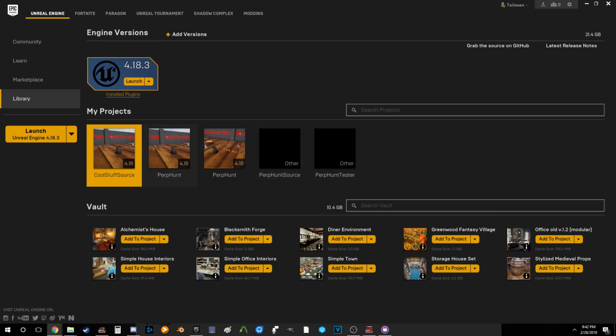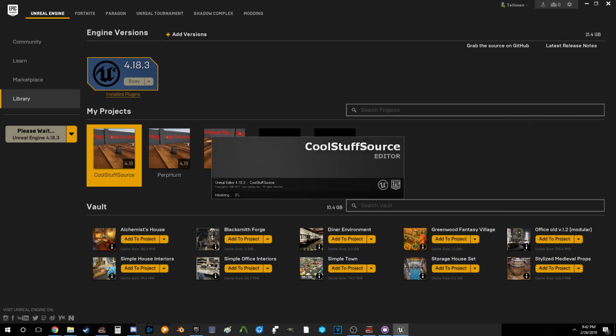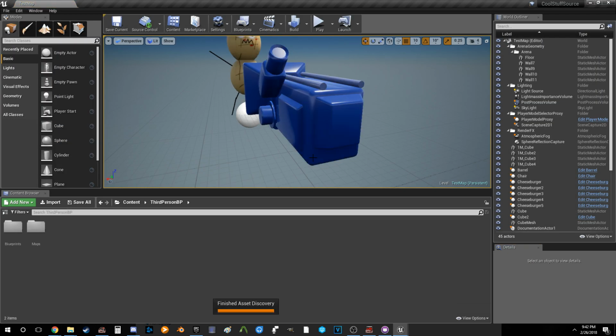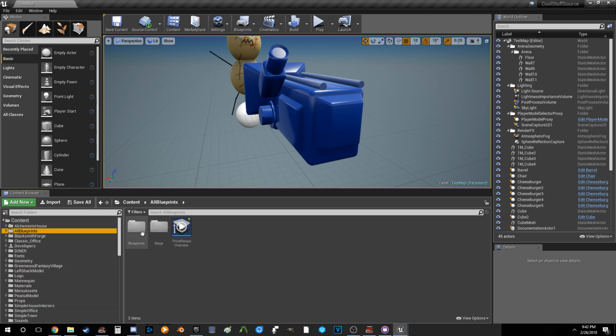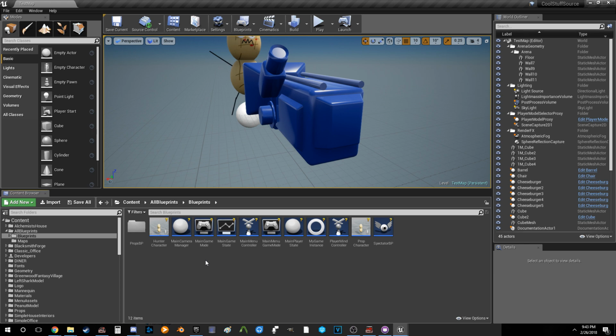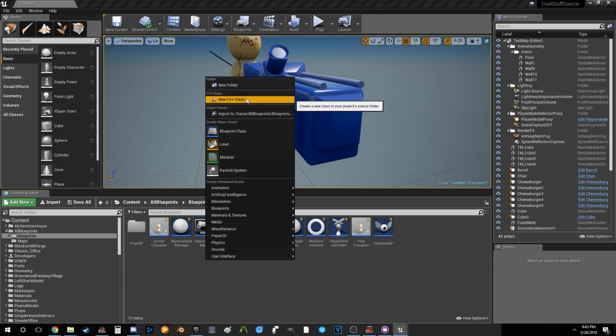So now we want to generate C++ files for this project. So we're going to double click on it, open it up. Alright, so here's our game. You're going to want to find whatever folder you want. I have an all blueprints folder, and in all blueprints I have blueprints. I'm just going to put it in here. So what you want to do is right click, create a new C++ class.